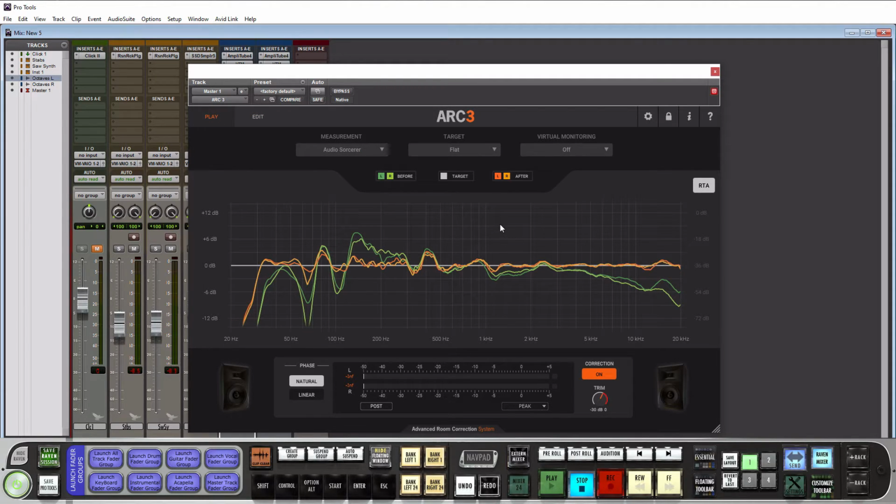Let's go back to play here. So yeah, this is pretty much the plugin here. Your before measurements are in green. Your after measurements are in this reddish orange. And you can see them going across there. So the correction is pretty flat. I do see a couple little boosts up here.